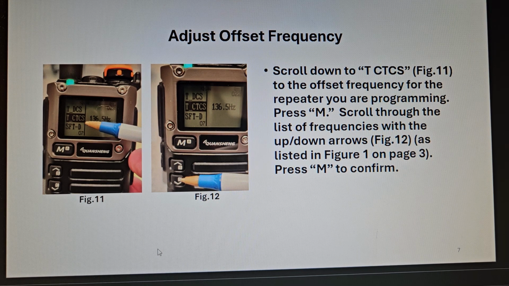Next, you want to adjust the offset frequency. Scroll down to T-CTCS, or CTCSS as it's called, in Figure 11, the tone for the repeater you're programming. Press M. Scroll through the list of frequencies with the up-down arrows. Press M to confirm.